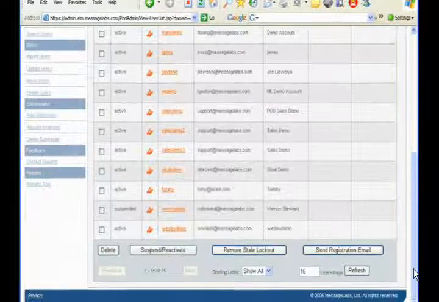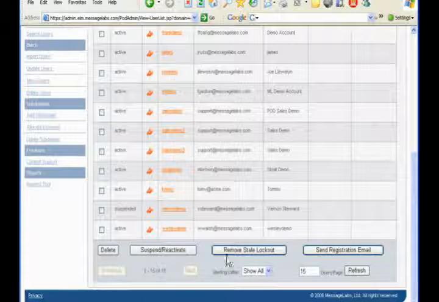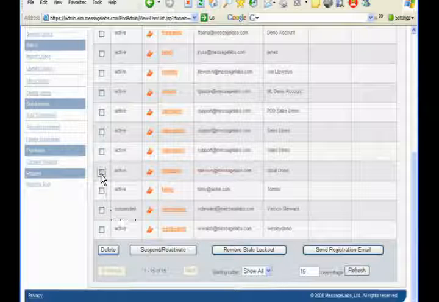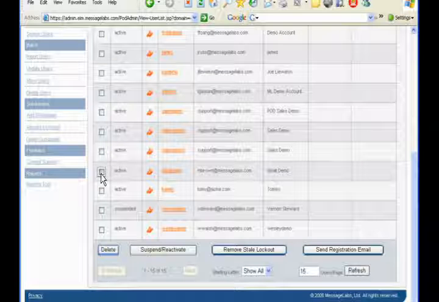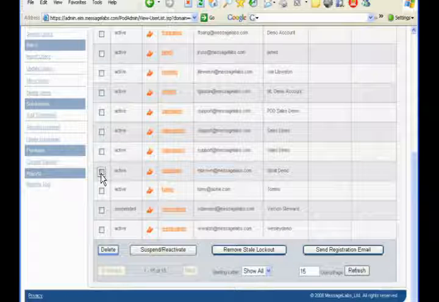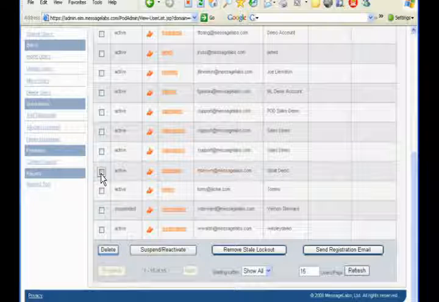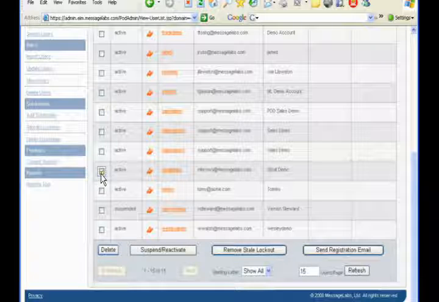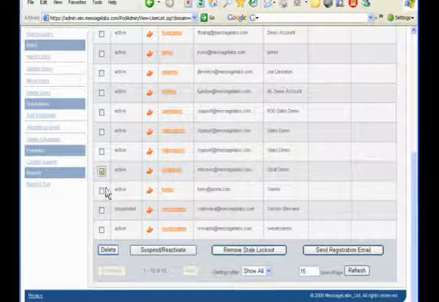If the account has become suspended due to inactivity, then it can be reactivated, or if it has been locked due to excessive incorrect passwords, then the lockout can be removed. Finally, if the user has not received their registration email, or they need to install the pod on a new machine, then the registration email can be resent. You can also use the Edit User screen to delete unwanted accounts.